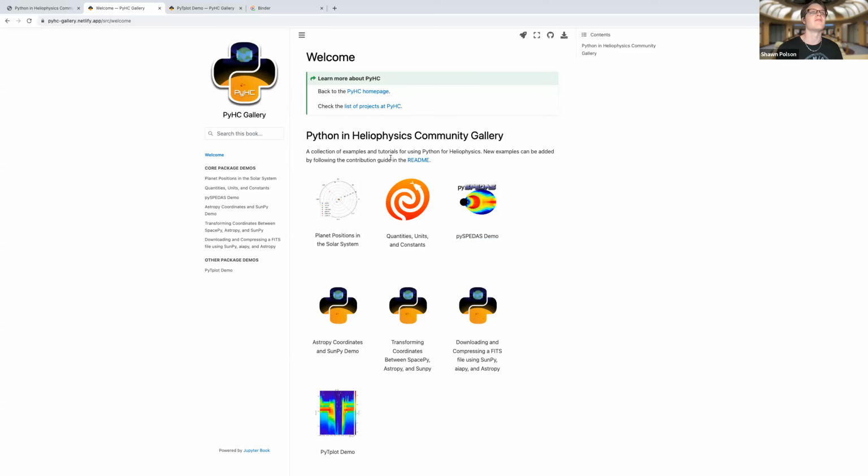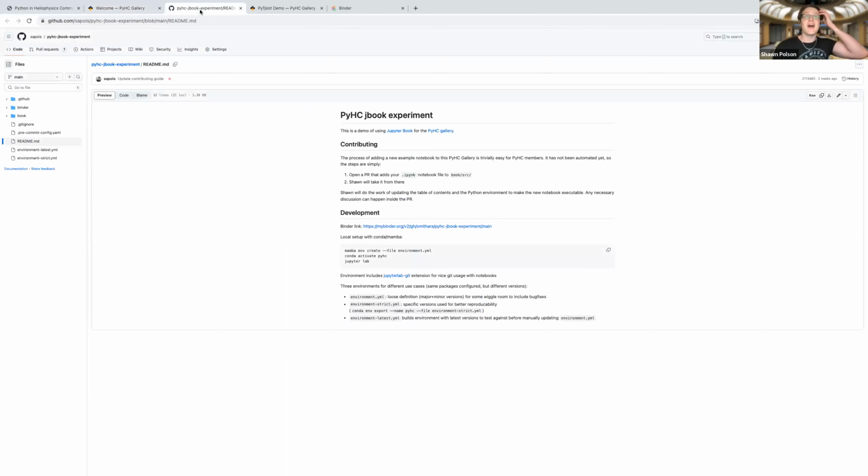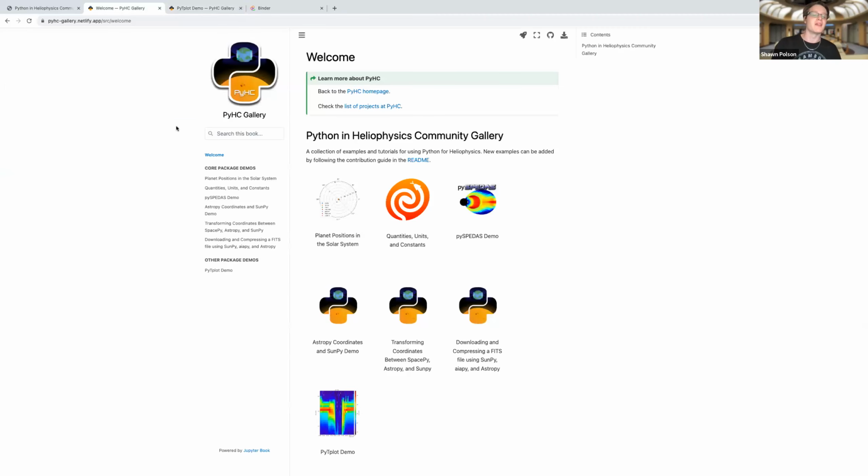I've got over here the contribution guide. And if anyone's looked at the contribution guide for the old one, it was complicated. Now the process of adding a new example notebook to this PyHC gallery is trivially easy because it's not automated yet. Step one, open a PR that adds your IPython notebook. Step two, Sean takes it from there. That's it. In the last version, you had to make a .py file with this weird Sphinx formatting in your notebook cells. It was a whole thing.